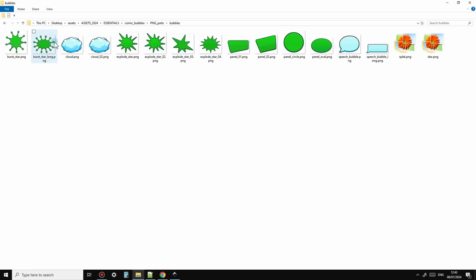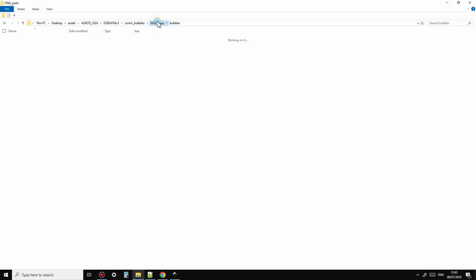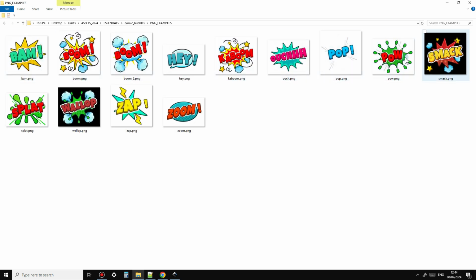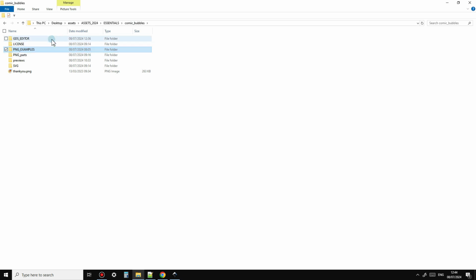If you don't want to use GDS Editor to make the bubbles, you can use whichever is your favorite editing software, like Photoshop. I've got some examples in there, so if you just want some quick bubbles to chuck into your game, you can just use these. And of course, what we're going to look at now is the GDS Editor files.